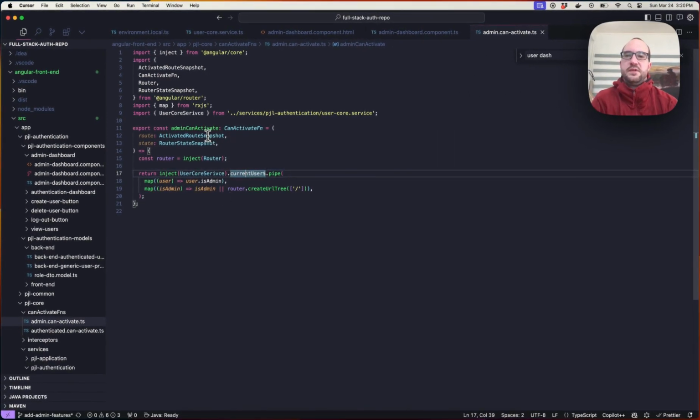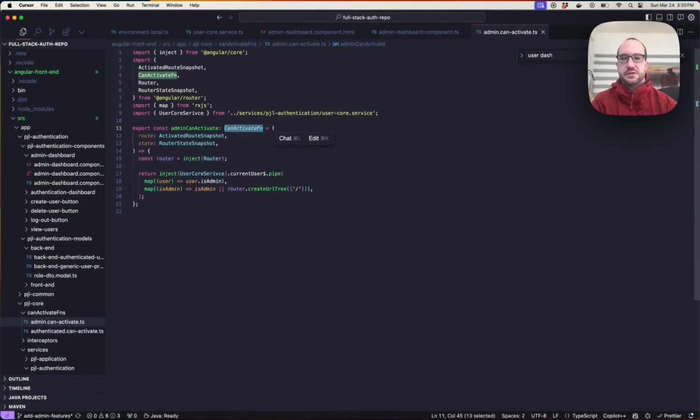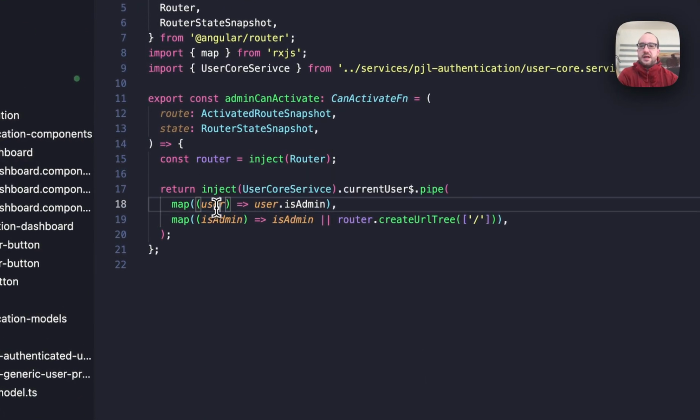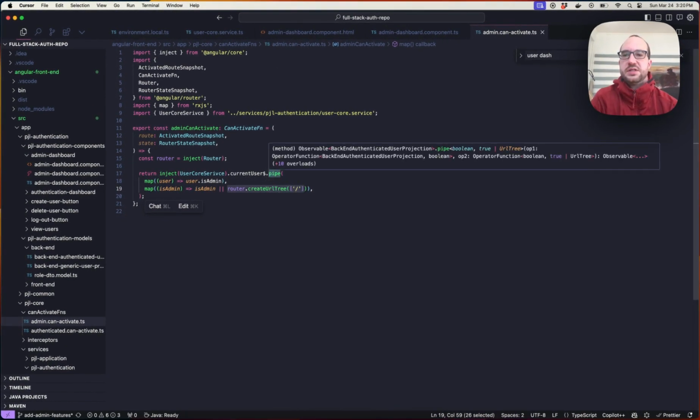So when you have this CanActivate function, you basically just have to return a true or false. Can this person use it or not? And you have to figure out what you're going to base that off of. For us, we already have the user observable, so we map that user and we pull out the isAdmin boolean. And then if the isAdmin boolean is true, we return it, and if this is false, we just reroute to the home page. So we can pass in a create URL tree, and here we're just saying if they're not an admin and they try to go here, just send them back home.